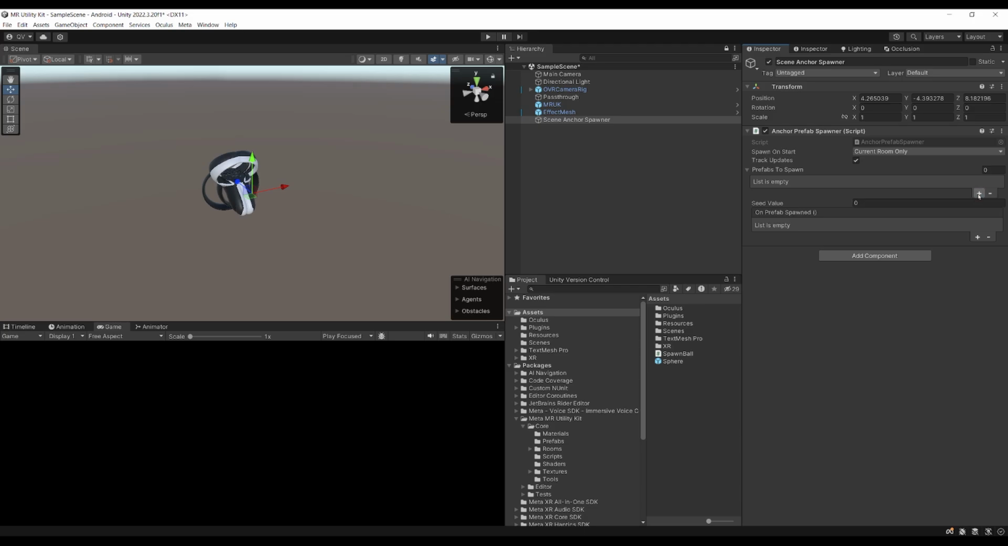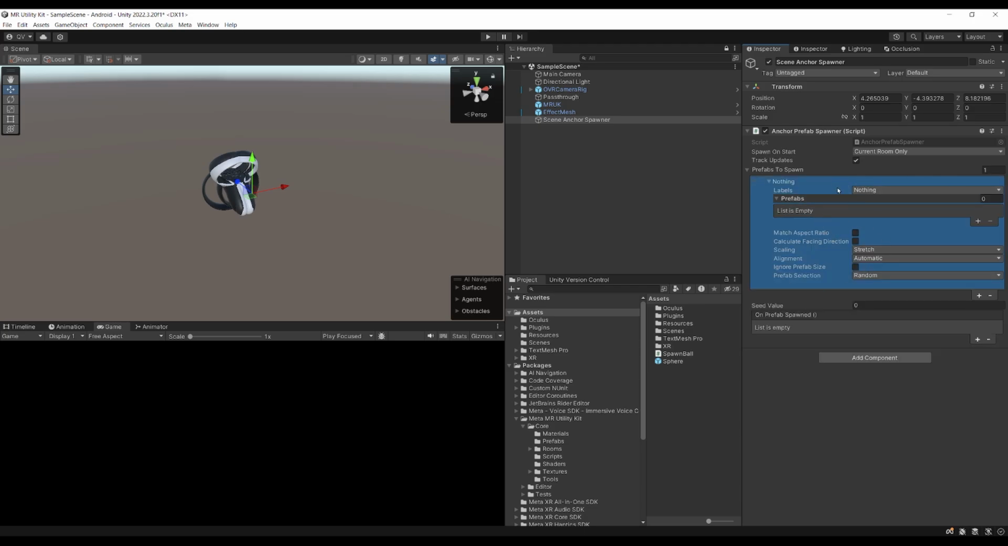So if I click on the plus button here, you can see that you can set the labels, so on which label you want to add the prefab. And you even have some settings here to scale the prefab according to the size of your feature.